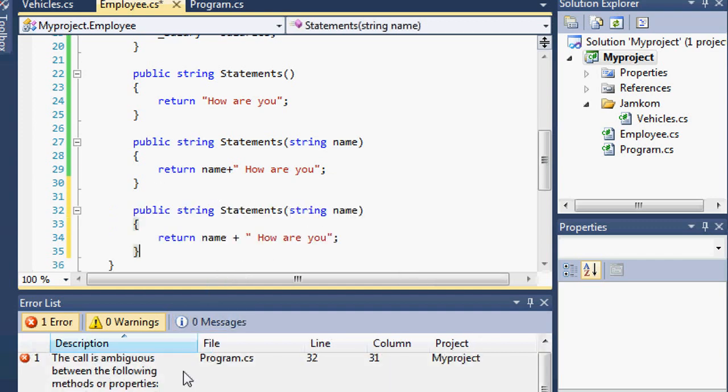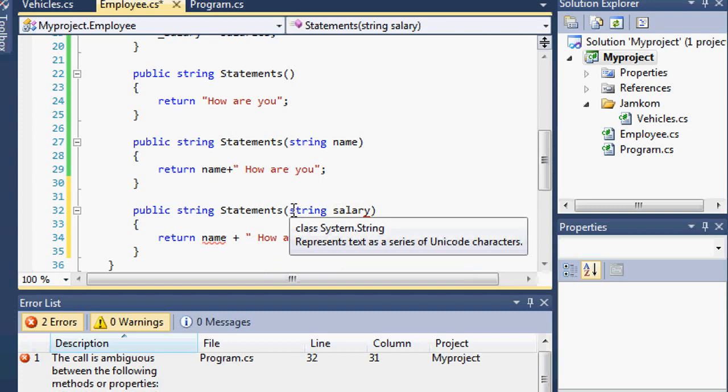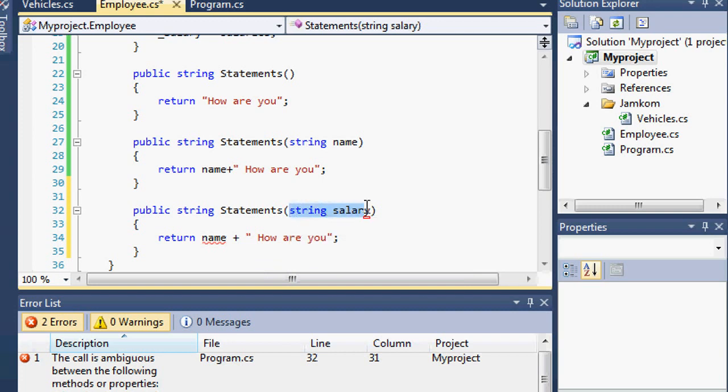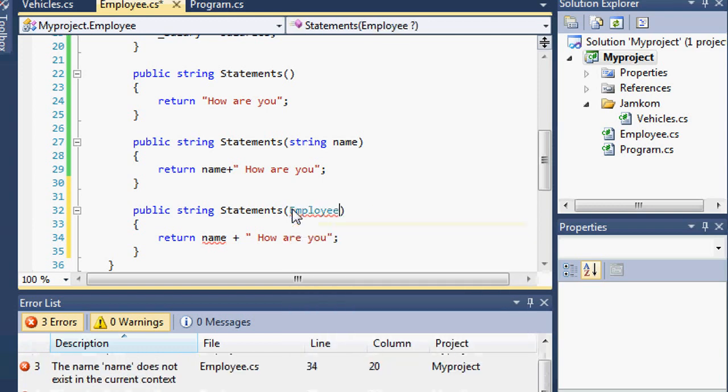You see, when I paste it here, it is complaining because these are two methods of the same items. Even if I decided to change this to maybe salary, it would still complain. What matters most is what you type in here. If the data types are the same, if the parameters are the same, then you'll get an error right here. Here we want to change it and instead have an object like employee.